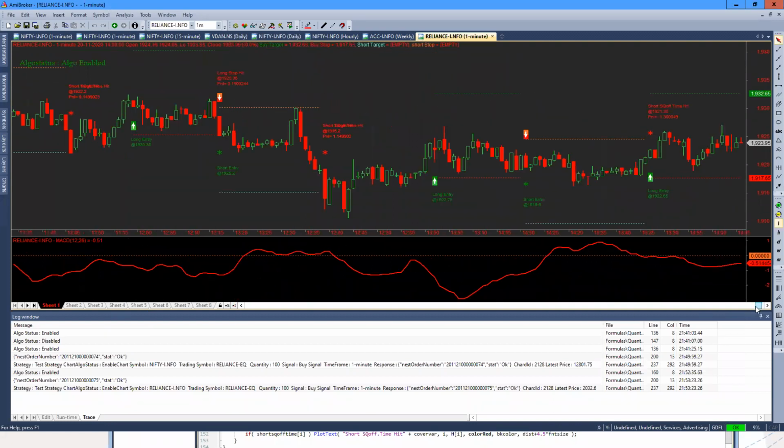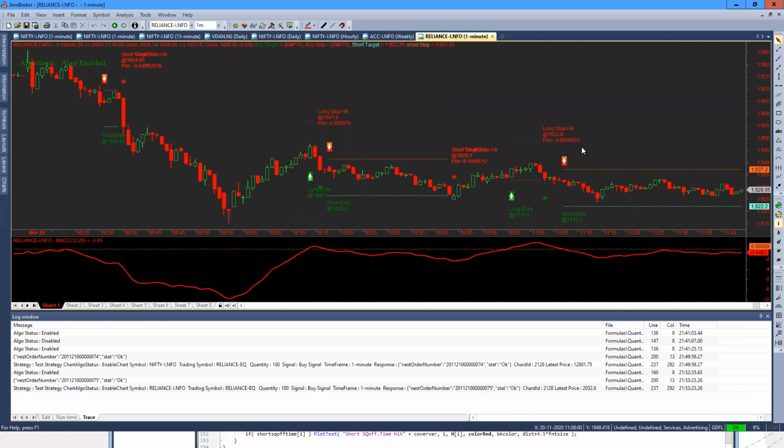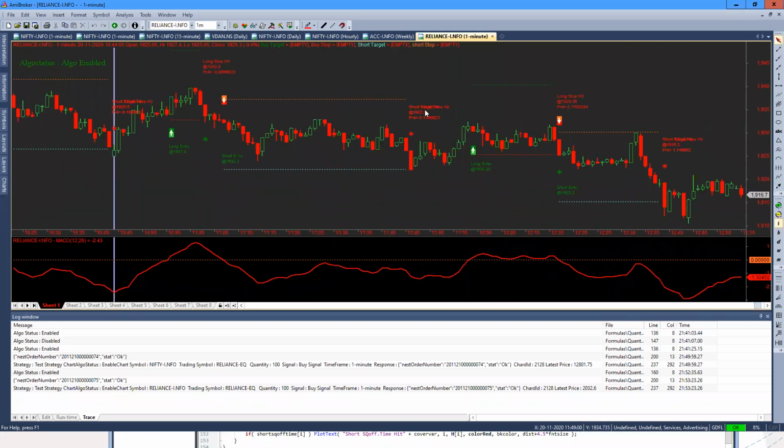Entries are perfect. Exit is also perfect. Long exit is happening properly. Short entry is also happening properly. Short exit is also happening properly. You can see that, so everything is happening properly here. Even the short exit, everything is happening properly over here.